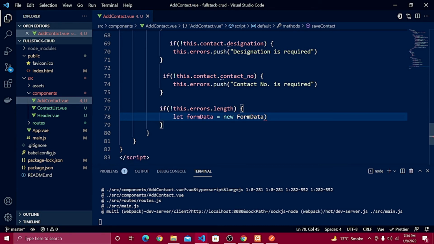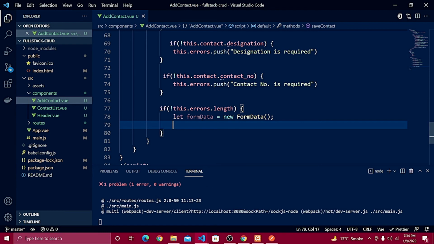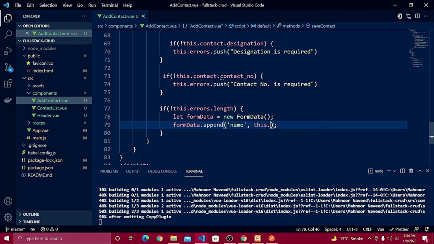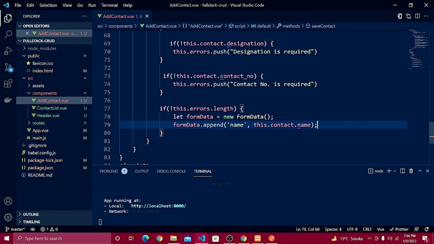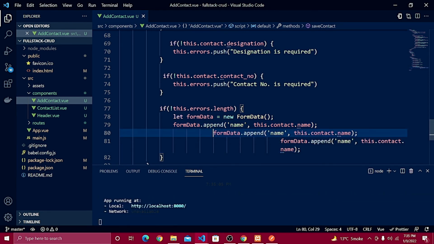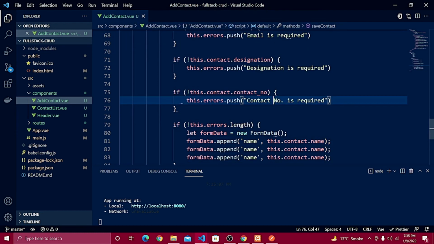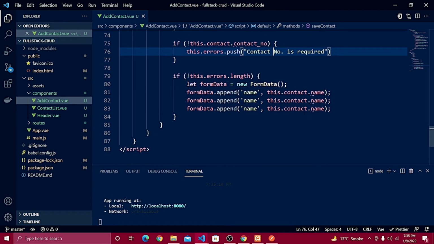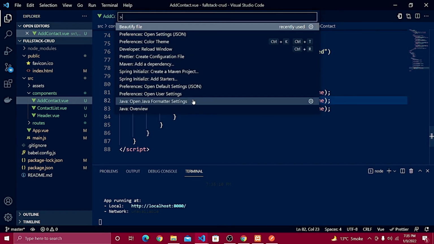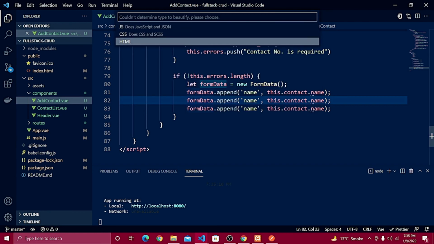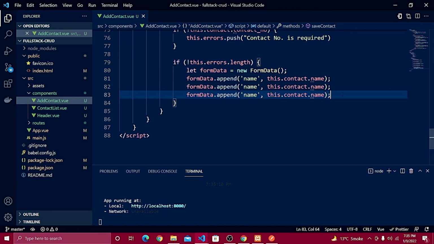Next to it, we have to append the data. How am I going to do it? With formData.append, and let's define name first. So name, and next we have to access this.contact.name and make sure that it is pasted. Actually, I need to indent my code. So beautify file, HTML, this is the extension. I have installed Beautify. Once you install the Beautify extension, press Control Shift P, click on Beautify file, and press HTML. This is going to indent your code, and this is a very, very useful extension.